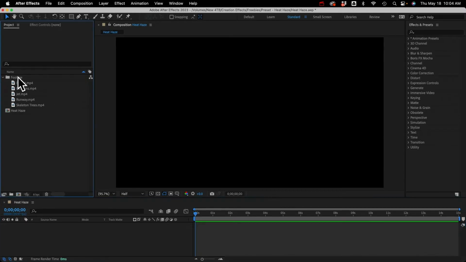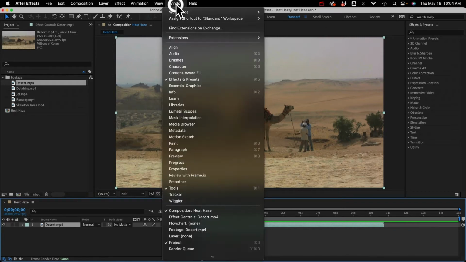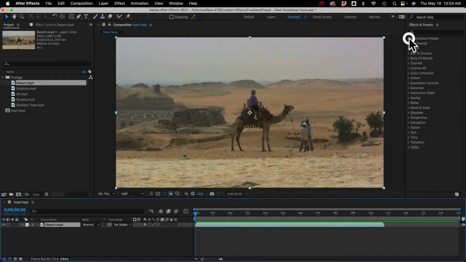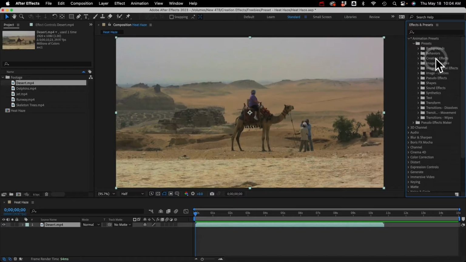So let's go over to After Effects, and I've got an HD comp here, and I've got some footage already imported. I'm just going to put this desert clip in here. Alright, to find the heat haze presets, you'll just go to your Effects and Presets panel, and if you don't see it, just go to Window and Effects and Presets, and then open up the Animation Presets folder and open up Presets. So here's our Creation Effects folder.